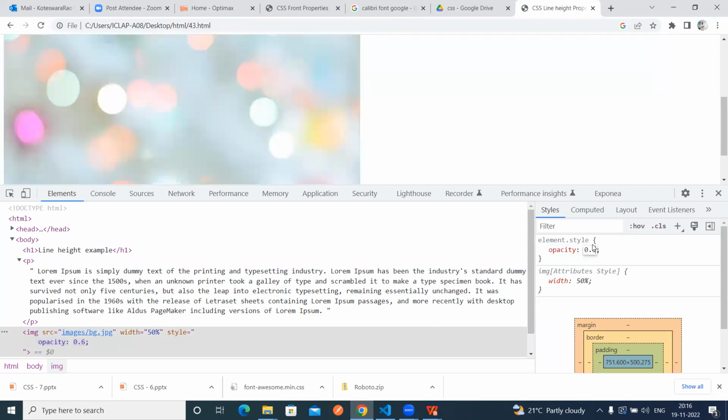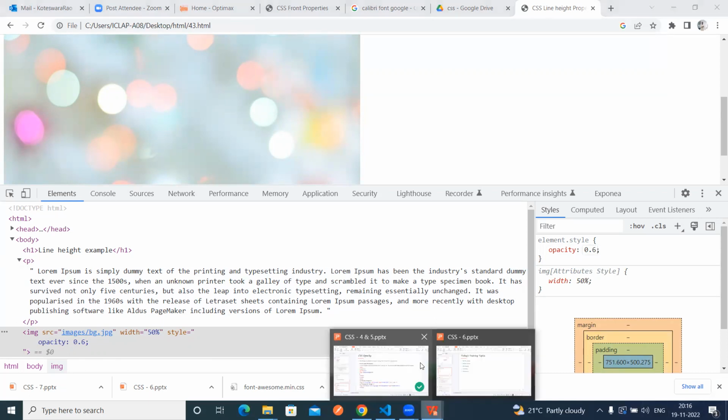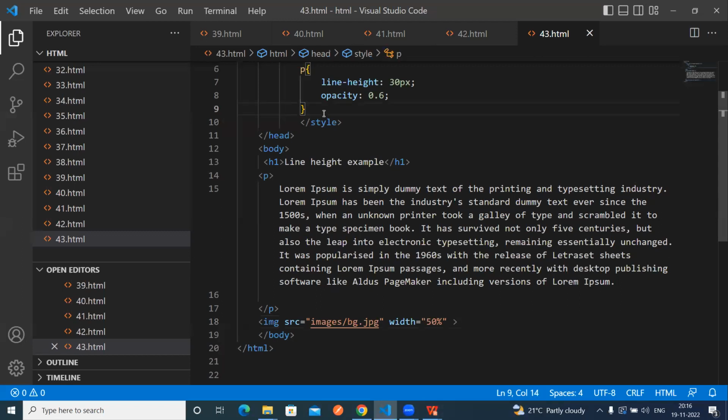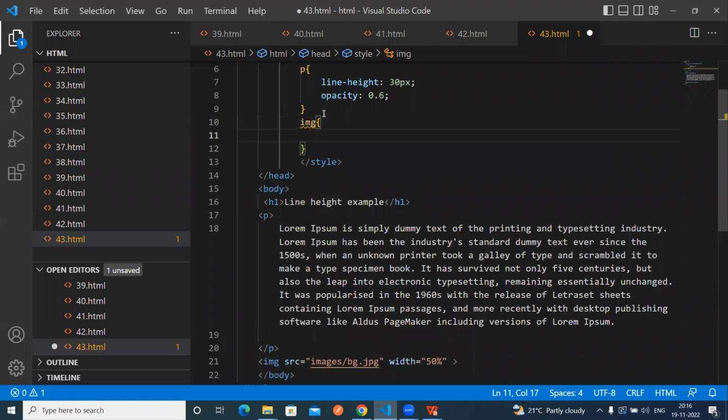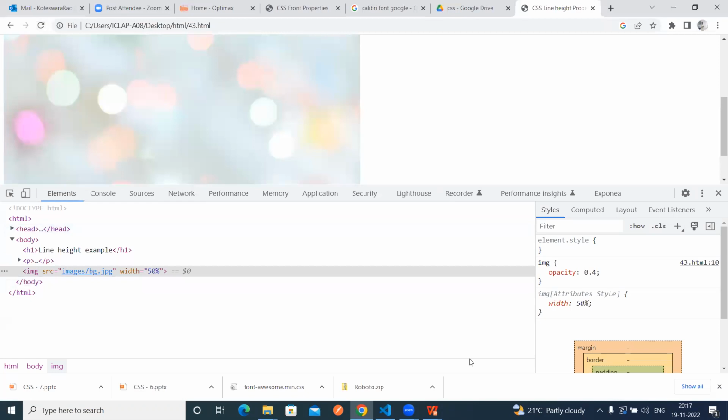So basically, if we want to apply transparency to any HTML element, we can use the opacity property. Here I am applying the opacity to an image element, so opacity 0.4.